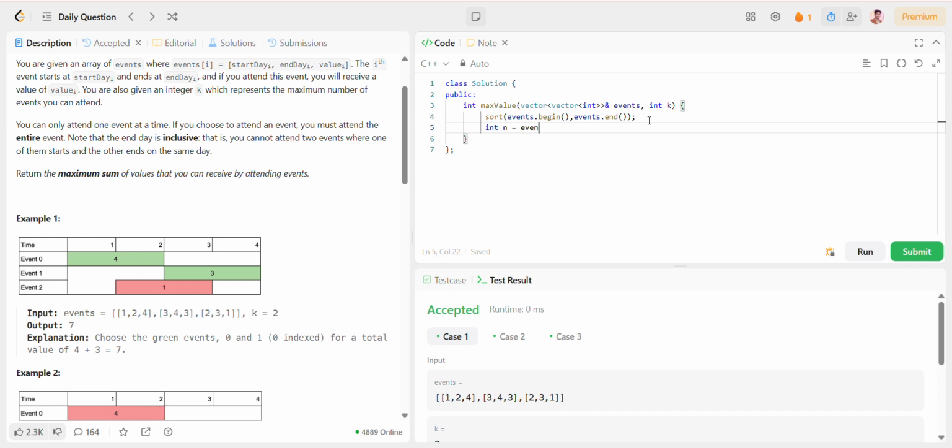What is the size of this array events? Now we can call a function which will do our dynamic programming, and we can return this function as the answer, because this would be the required function. We can pass the events in it, we can pass the value of k in it, and we can make a dp vector which we will use to memoize the solution. That would be a 2D vector.